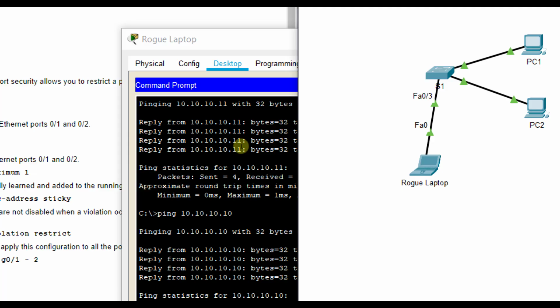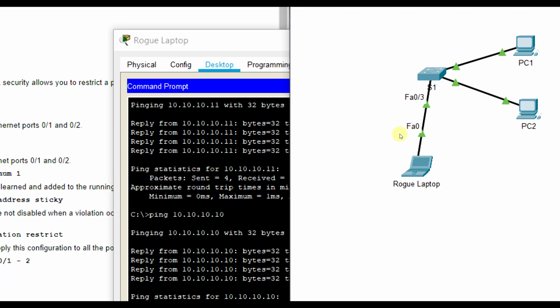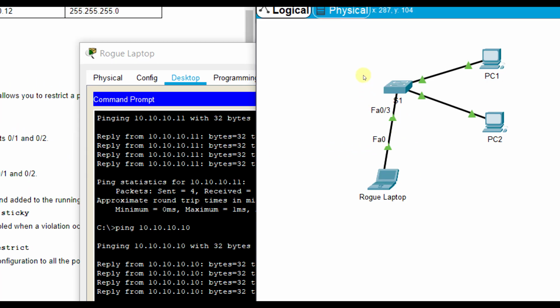Okay, now, what happens though, now that my switch has learned on FA01 and FA02 what the MAC addresses are for PC1 and PC2, we set switch port security commands where it cannot learn any other MAC address on FA01 or FA02. Otherwise, it will go into restrict mode. That's the violation, because it's going to learn more than one once I connect the rogue laptop to FA02.